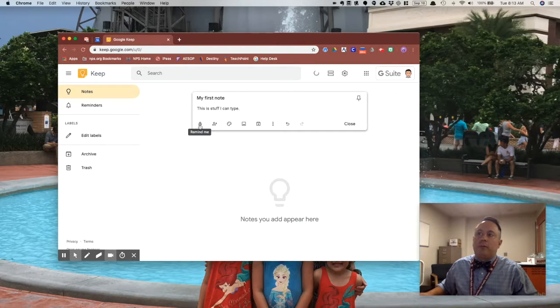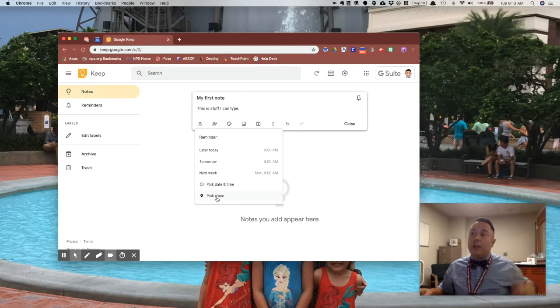You can set reminders. So if you click on remind me, you can remind yourself to do something. You can set it for later today, tomorrow, next week, pick a date and time, or pick a place, which is kind of cool. So if you know that you need to remember to take the dog out after school, you're going to pick your place and pick home. And then when you get home, if you have location services enabled on your phone, and you've got the Google Keep app on your phone, then it'll send you a little notification: don't forget to take out the dog. Not that the dog will let you forget to take the dog out. At any rate, those are your options for reminders.